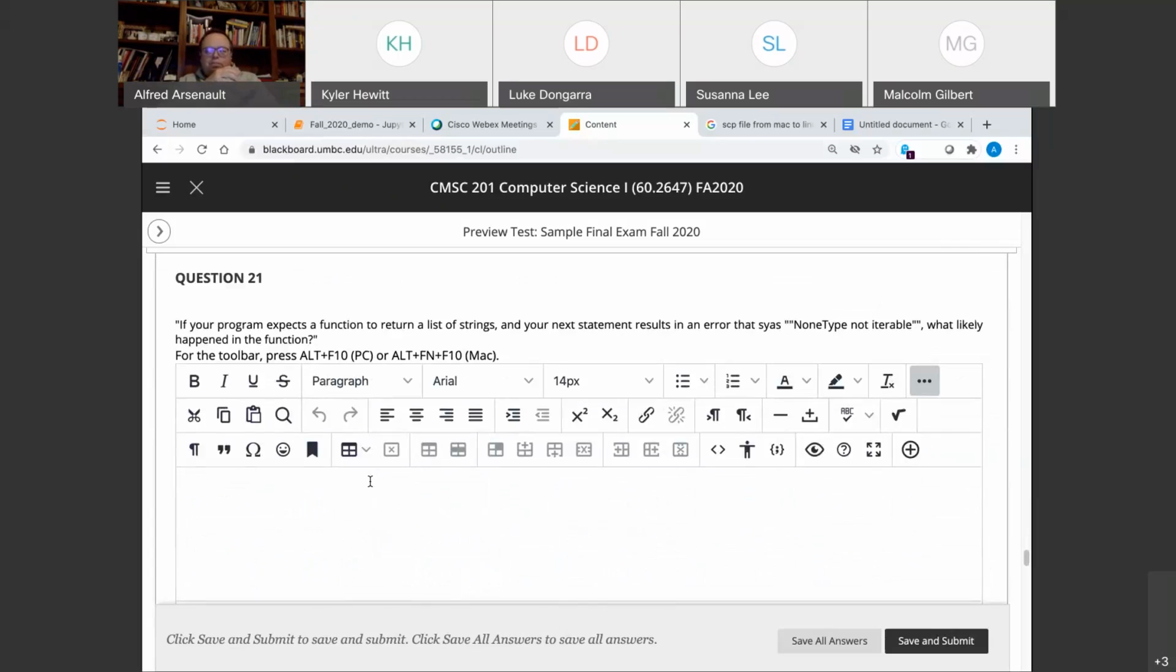If your program expects a function to return a list of strings, and when you run your program, your next statement results in an error that says, "NoneType not iterable," what happened? The answer is that the function returned None. None is the value of NoneType. Okay, so your function returned None.